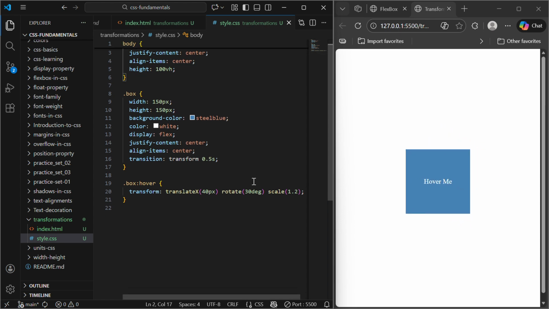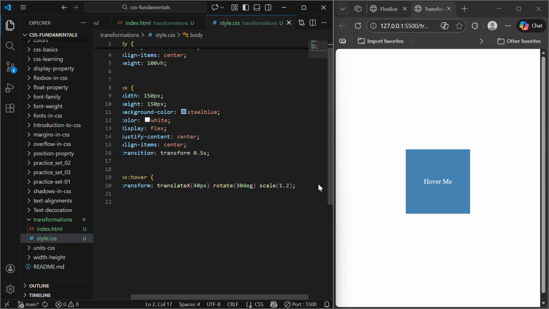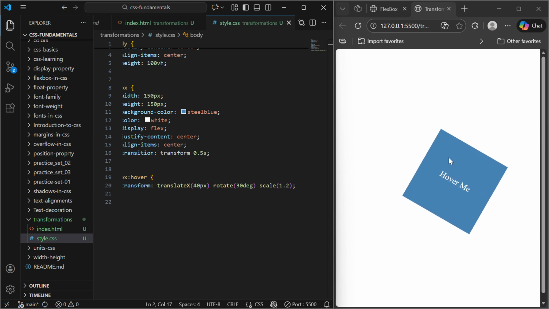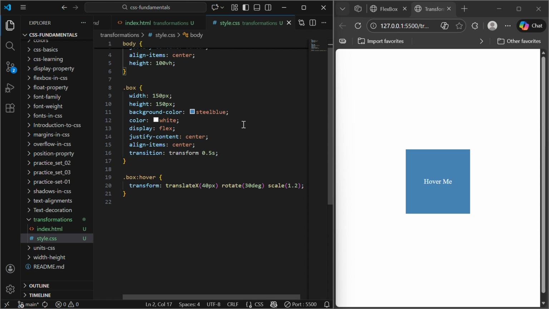Okay, and on the box hover, whenever I hover on this like this, it will work. It will translate in the x-axis, like move with 40 pixels, and will rotate by 30 degrees. Okay, this is 30 degrees, and scale is 1.2, so it increases its size. So that's how you guys can do this.